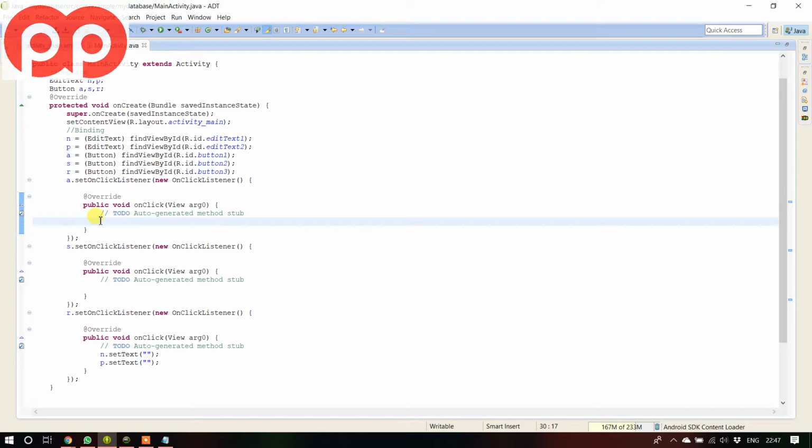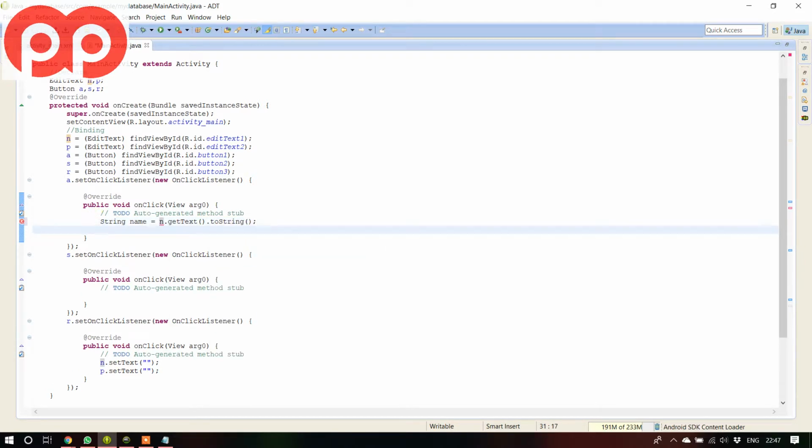Inside the onClickListener of the add button, we are going to gather the data from the user. First of all, String name equals, the name is present inside the N EditText, n dot getText dot toString. In the same way, String phone equals p dot getText dot toString. So we got our name and phone.